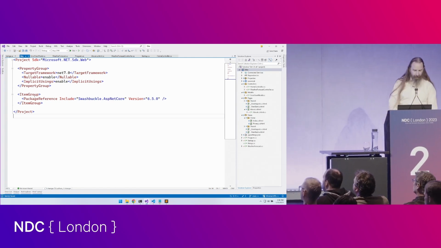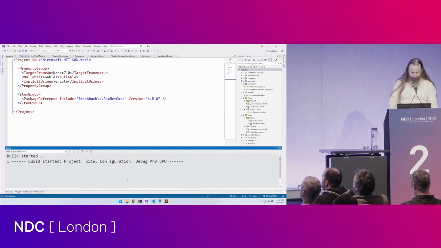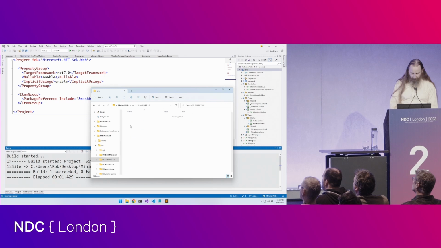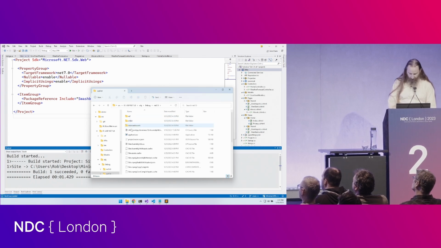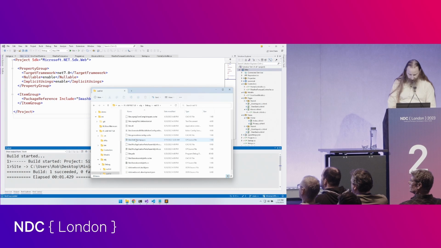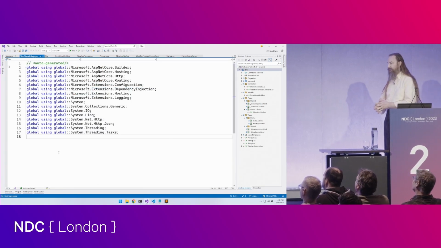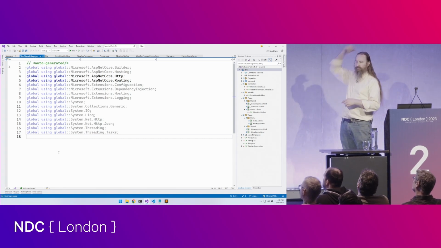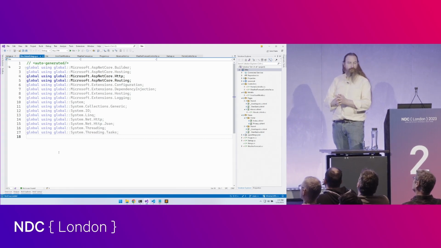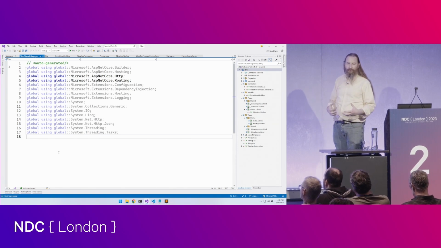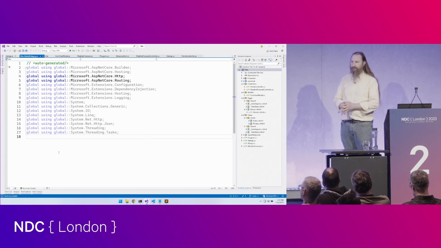Now, with implicit usings, let's build this again, and then let's go looking inside of our project. I'm going to go into this ASP.NET 5 folder, because that's the one we updated, inside the obj folder. And let's go into .NET 7, and let's look for this file, site.globalusings.g.cs. Because we turned on implicit usings, this file gets generated for us automatically. Now, the cool part about this file is these are all of the usings that just auto-magically get pulled in.